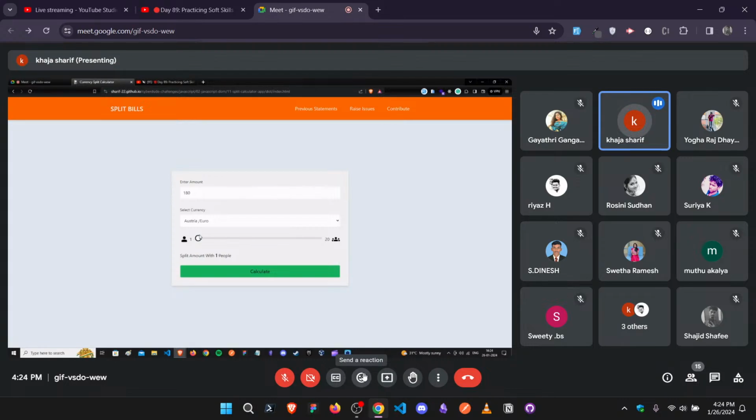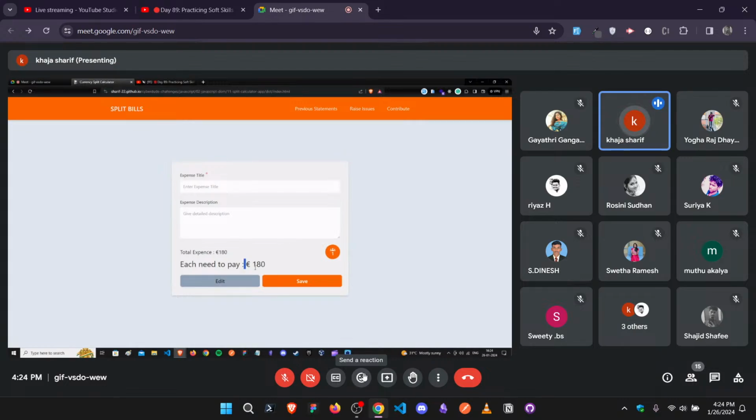So currently I'm using it personally, so I kept 180 rupees split with one person, then calculate with euro. Next one, title for the ticket. I am going to title it train ticket for Chennai. Description is going to be meet me Anbu at Avadi. Okay.